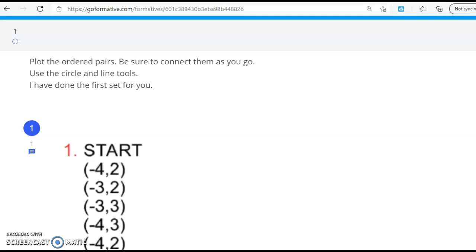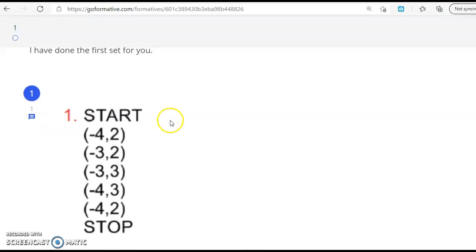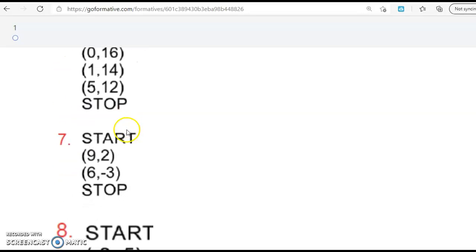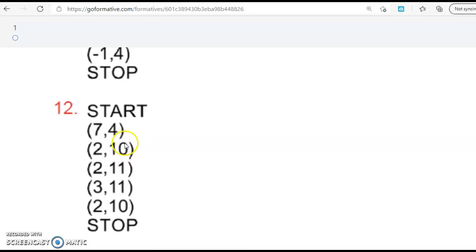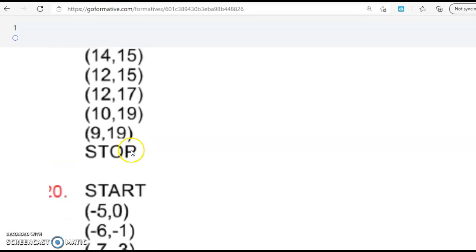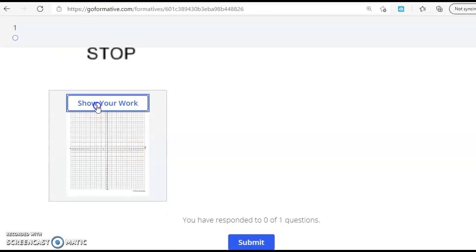All right, today we're going to make an ordered pair picture, and you can do it with pencil and paper if you're doing it on GoFormative. When you first open the assignment, it will look like this. And you only have one question and all these ordered pairs. So you're going to scroll all the way down to the bottom and open up the Show Your Work section.